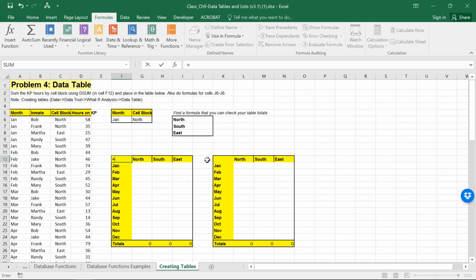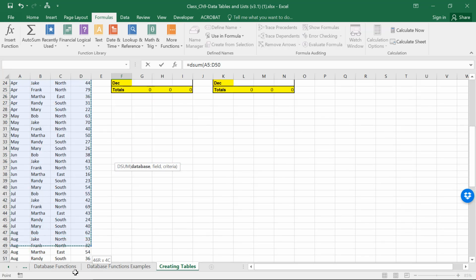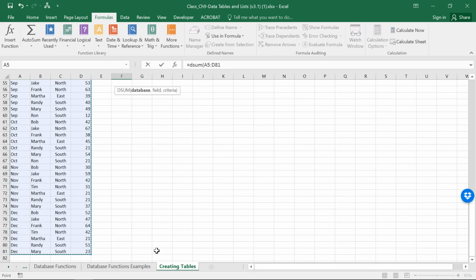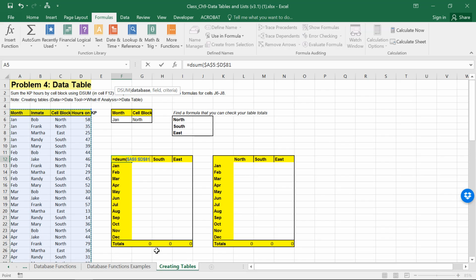And I'm going to use the DSUM to gather the information for our table. It first asks for the database. I could have named this or created a table, but we'll just highlight this whole area here. Goes down quite a ways. And I'm going to make that absolute as I put it in there. Next, I put a comma.